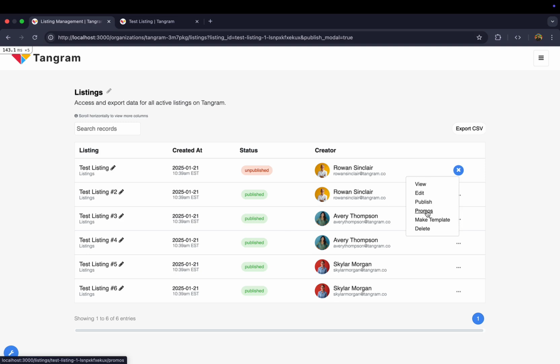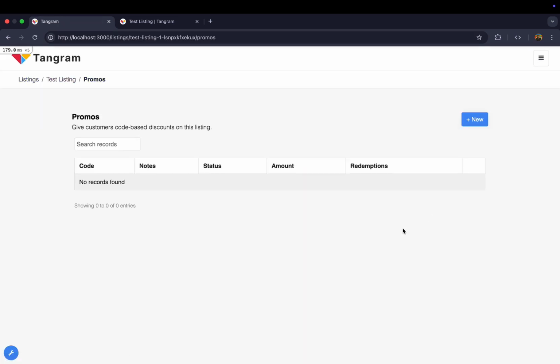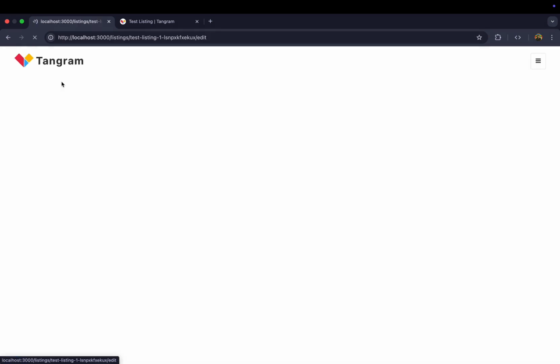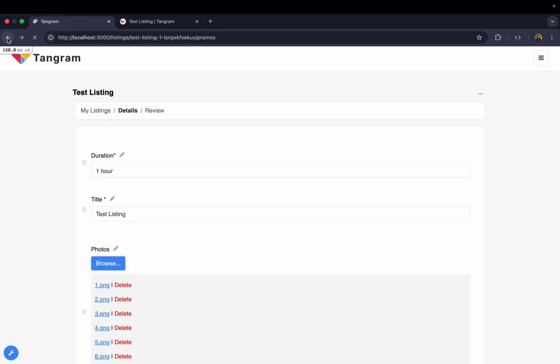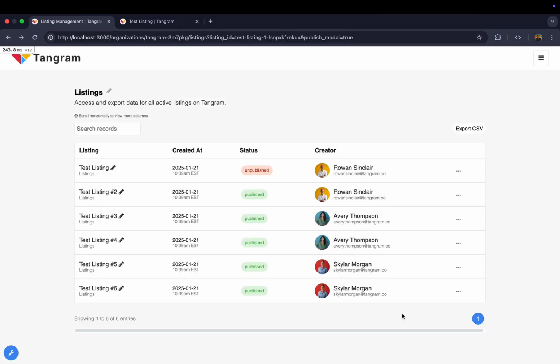The next action is promos, which we'll make an advanced guide on later, but basically promos let you give discounts to users for listings. And you can create promos both at the listing level and at the platform level. But that's a topic for another video. Just know that you can create promos. It is a functionality that's available from within the app.